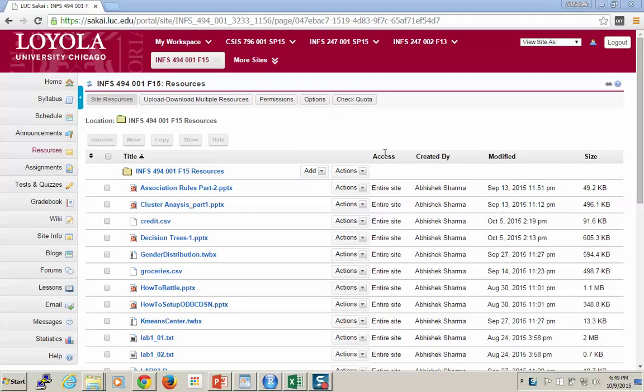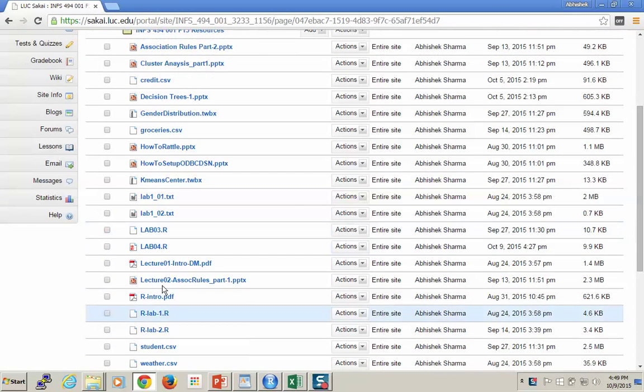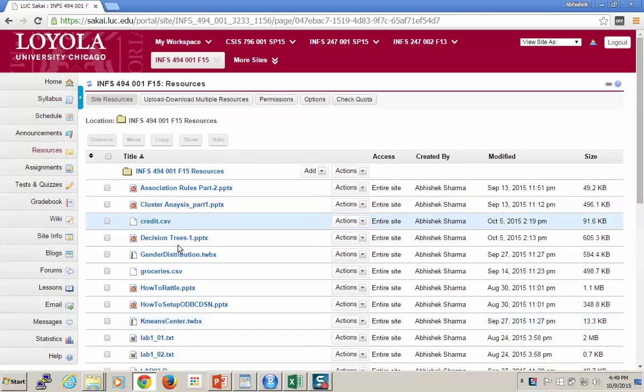Okay, let's talk about Lab 4, which we've already done on Monday. So I'll just go through all the steps. The first thing, of course, you have to download the lab instruction, which is RLAB04.R over here, and credit.csv that goes with this particular lab. So download these two things.